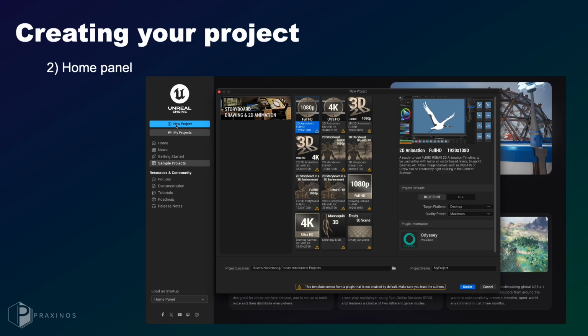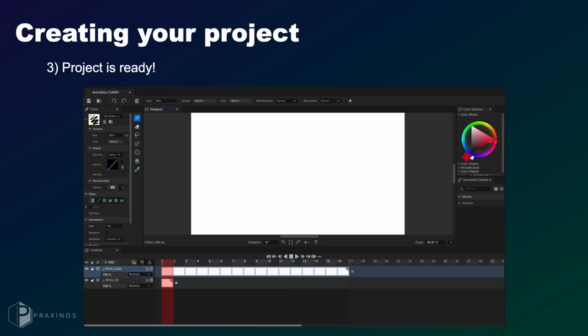I advise you to get started with Odyssey 2D Animation Full HD, as this is the most optimized project for potato computers. Leave the default configuration and, if necessary, change the project location and project name. Choose a rather short name that starts with letters and create your project. A few moments later, your project is ready.